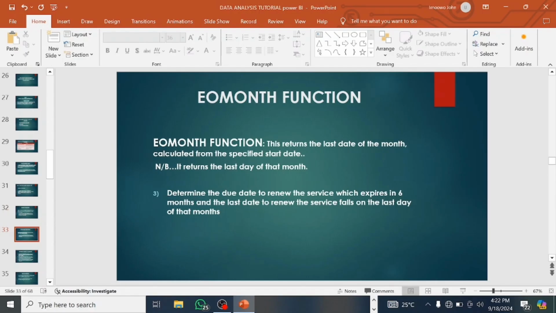So the next function is the EOMONTH function. The EOMONTH function returns the last day of the month calculated from the specified start day. So note that it returns the last day of that month. Like we solved in the EDATE function, we are going to do the same. So in the EOMONTH function, let's just get onto our Power BI to solve that problem.